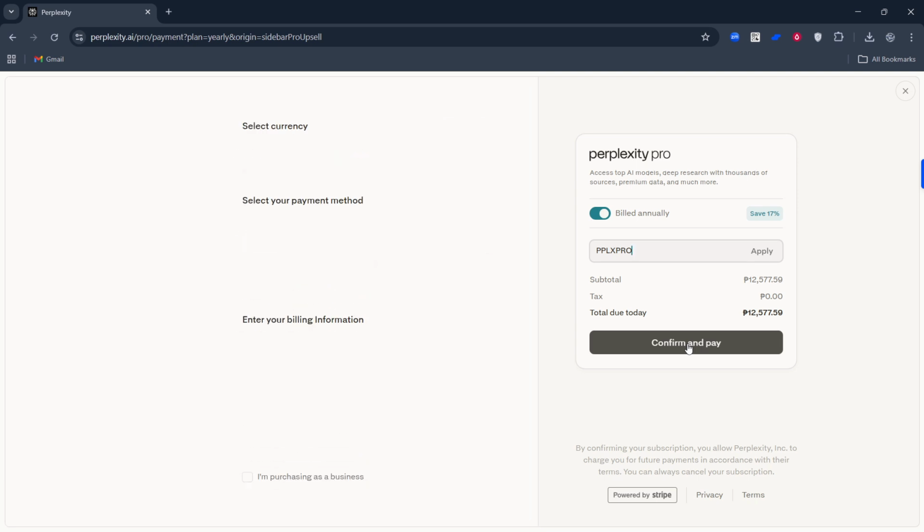Next, click Apply. Give the page a moment to process the code. You should see a confirmation message and an updated total that reflects your discount or full coverage. If the price doesn't change or you see an error, verify the code's spelling, check that it hasn't expired, and make sure it's valid for your region and plan.